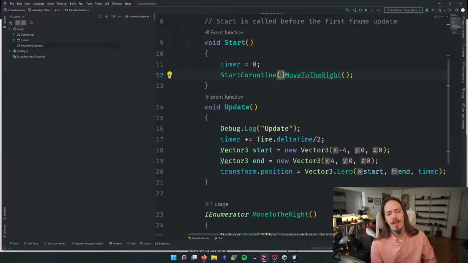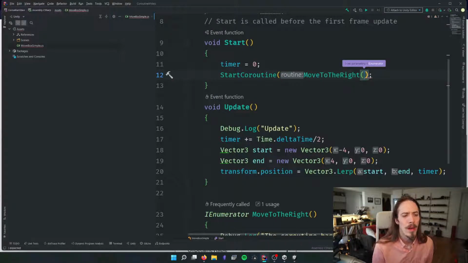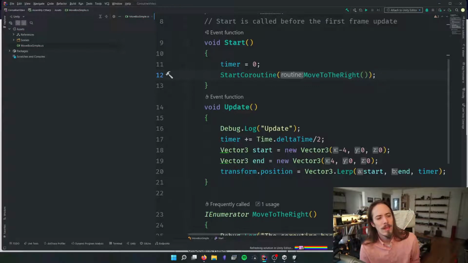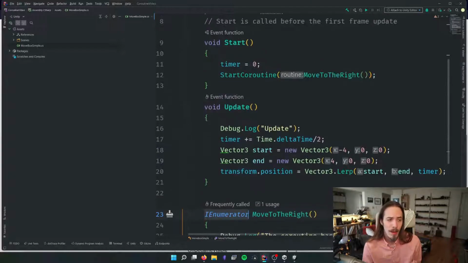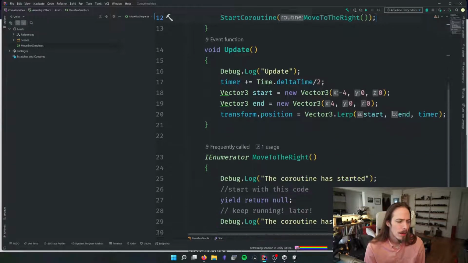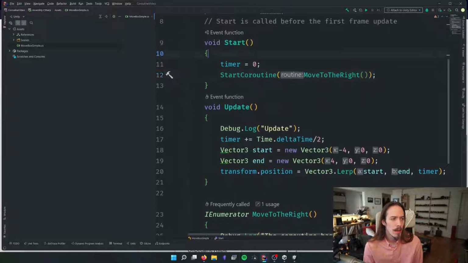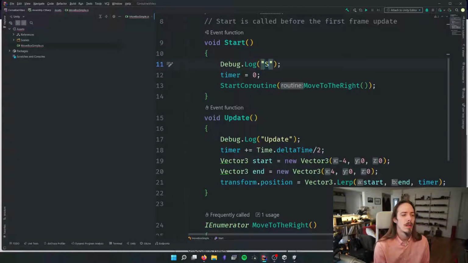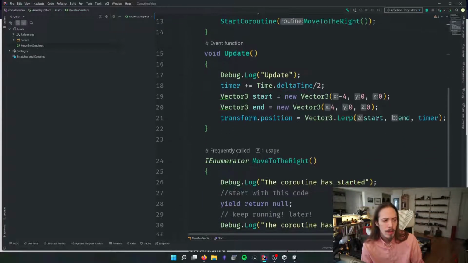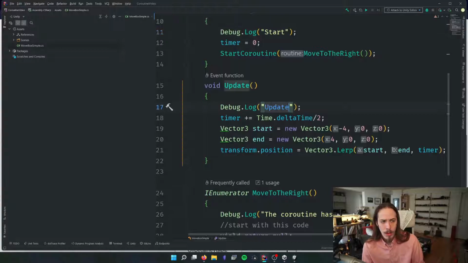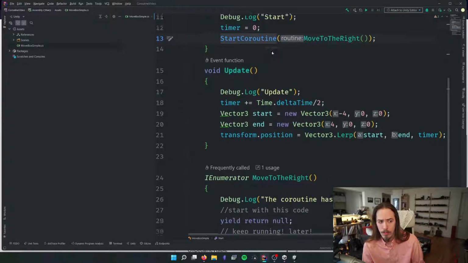And all of that fancy stuff that it needs to do, we need to call the start coroutine command, and the start coroutine command takes an object of type IEnumerator. But really, we just give it that function. We call that function inside of it. Start coroutine, move to the right. And now we should see the word start appear in our console. And then normally we would see the word update appear, but here we're starting the coroutine. So let's see what happens.